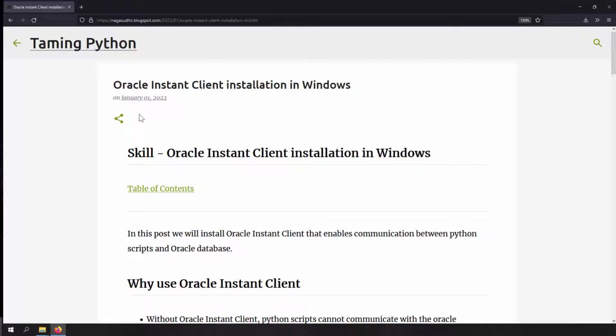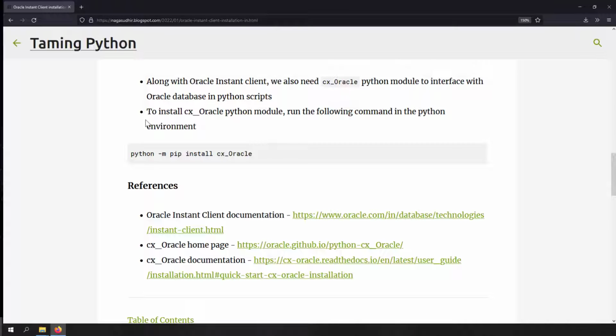You can see I've created a blog post on the installation of Oracle Instant Client. I've also mentioned some references so that you can do further reading. Be sure to check out the link of this blog post in the description of this video.